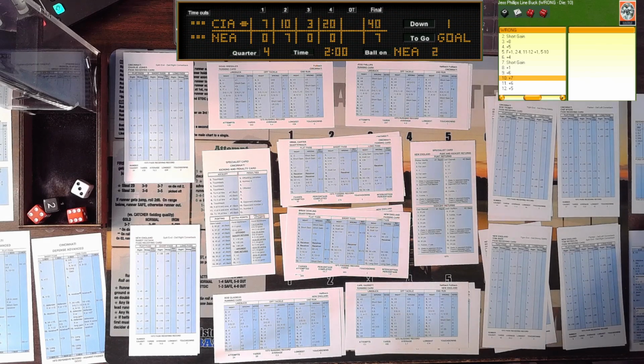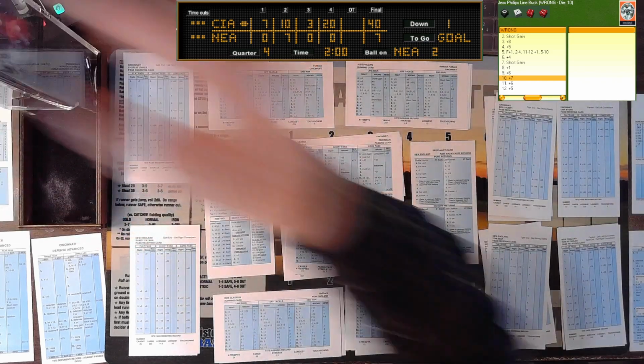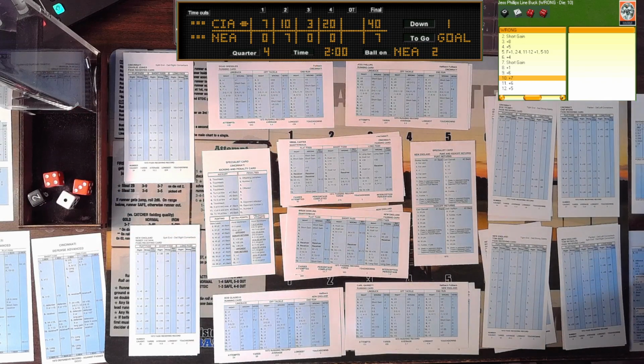So again, the real life Bengals won this one 31-7. So looks like we're going to do better than that by 10. So we'll do the extra point. So no penalty. And 7 is going to be good enough to get the extra point. 41-7.